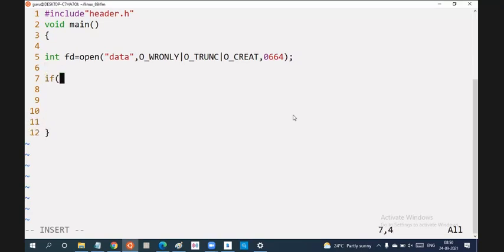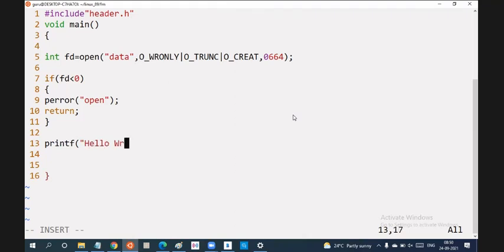If fd is less than 0, what is the meaning? Can I say something went wrong? perror open system call, no need to proceed further. Otherwise, printf fd is equal to %d \n, comma fd.